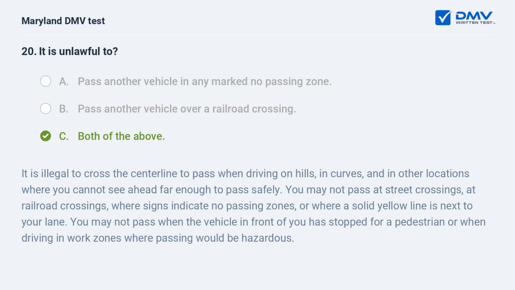It is illegal to cross the center line to pass when driving on hills, in curves, and in other locations where you cannot see ahead far enough to pass safely. You may not pass at street crossings, at railroad crossings, where signs indicate no passing zones, or where a solid yellow line is next to your lane. You may not pass when the vehicle in front of you has stopped for a pedestrian or when driving in work zones where passing would be hazardous.